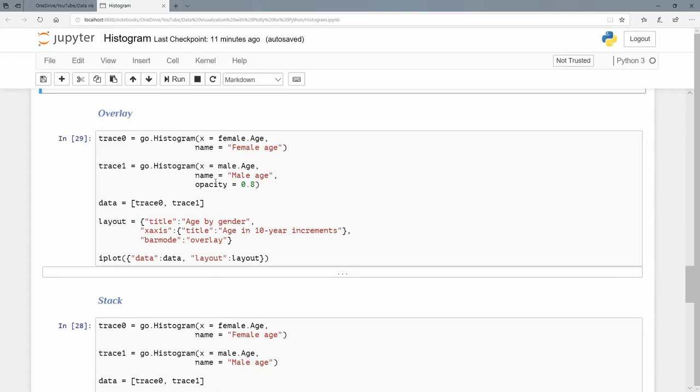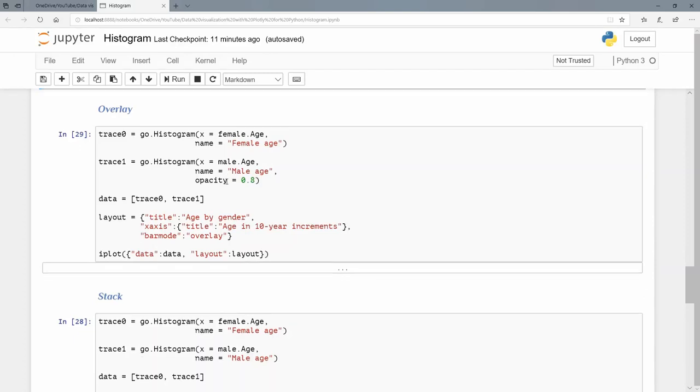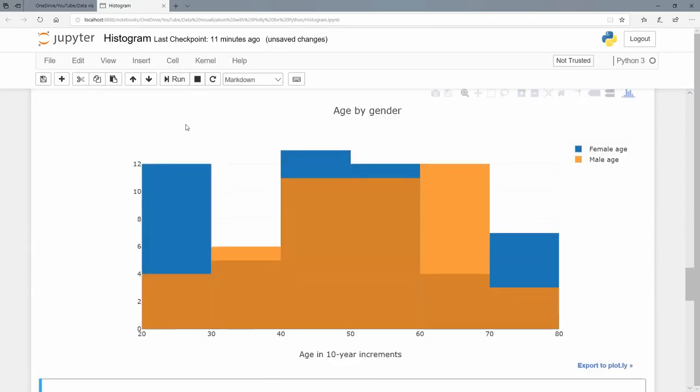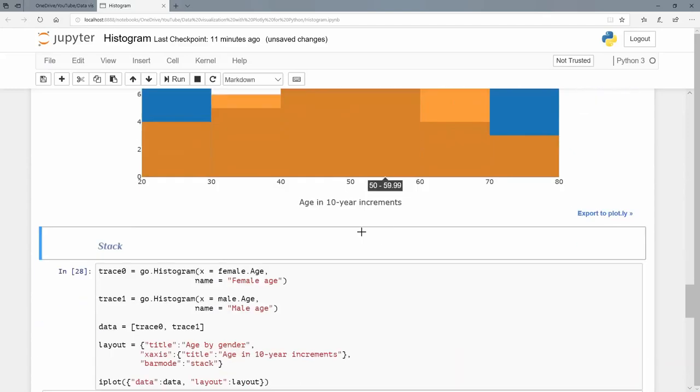So I just want to lower the opacity of the front one so we can still see the bottom histogram, the bottom trace through that. So I'm going to set opacity equals 0.8. Everything else being the same, I'm bringing in my little layout there. And now we can see I've got two plots here. It's going to give me this little legend on the side. And I've created a bit of opacity here in the orange, which is the male, just so that this female at the black at the back shines through. But if we hover over them, it's beautiful what Plotly does, and you can see that it's still going to give you the values.